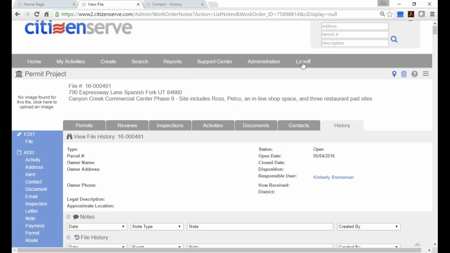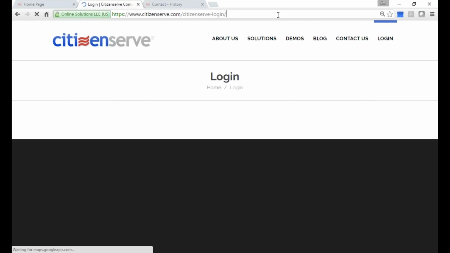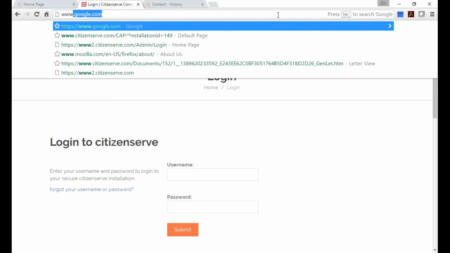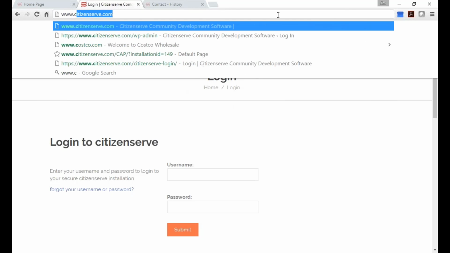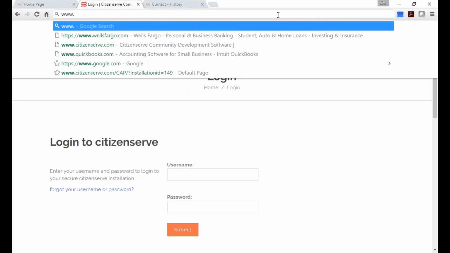So that's a little bit on a planning type of project. Let's take a quick look at how this looks on the portal. I'm going to actually go to, let me get out of here.